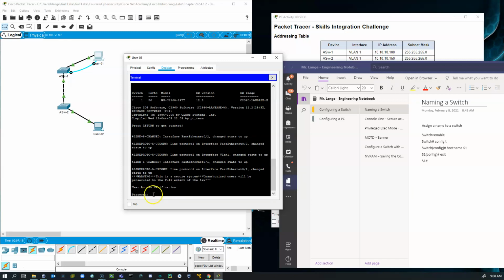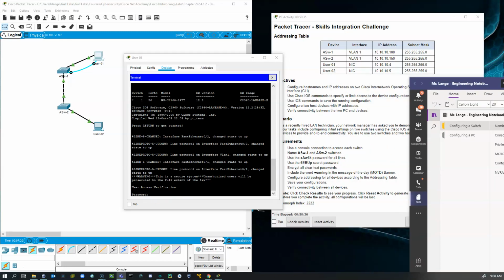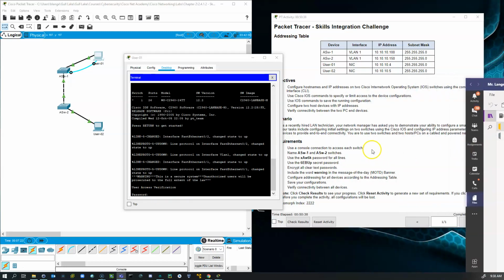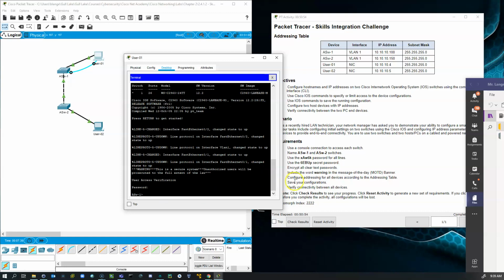And it's asking me for a password. These are things that I've already encrypted and done. I'm going to show you how I did that shortly. But the password to get into the switch is no secret: lowercase x, capital A, W, lowercase w, 6, K. And I got that from the document here. And as you can see now, I'm in my switch. But I am in just what they call a console line.